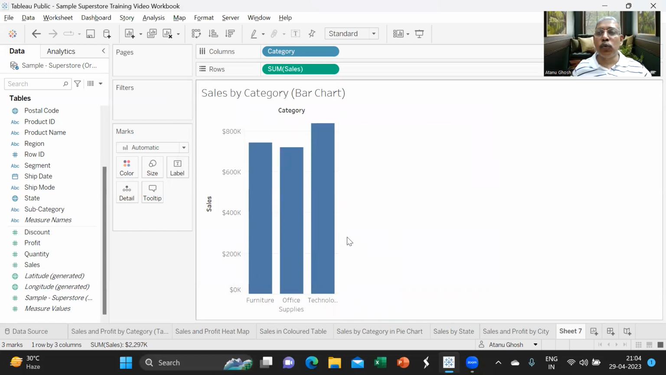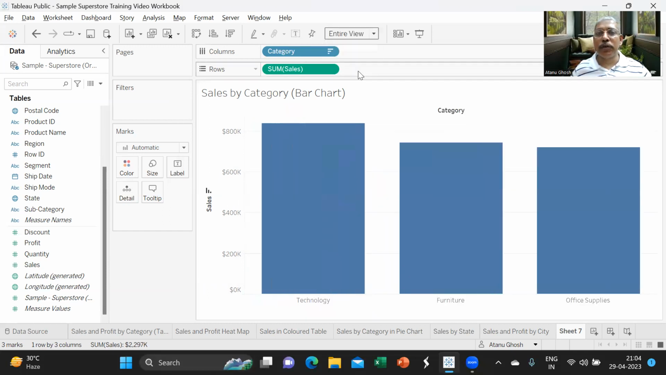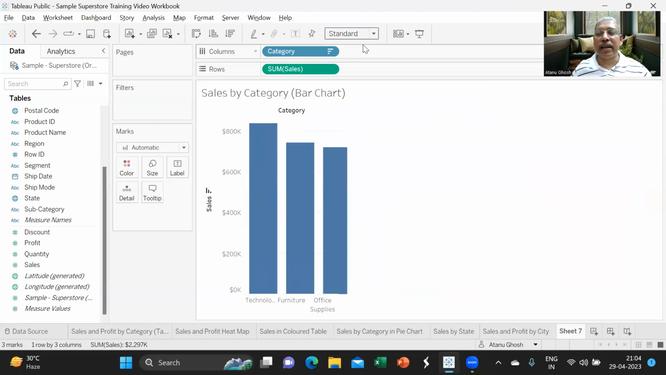If you want to show the bars in an order of the sales, that means the highest sales first, you see here a symbol for ordering. If I click over here, it will show the category that has highest sales first. If I want to make this entire view, I can do it like this, but probably that's not the best thing to do in this particular case, so I'll leave it as standard.